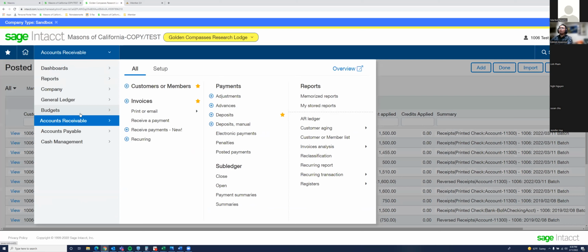Another way that we can void out a payment is by going to accounts receivable. Under registers, going to click receipts.